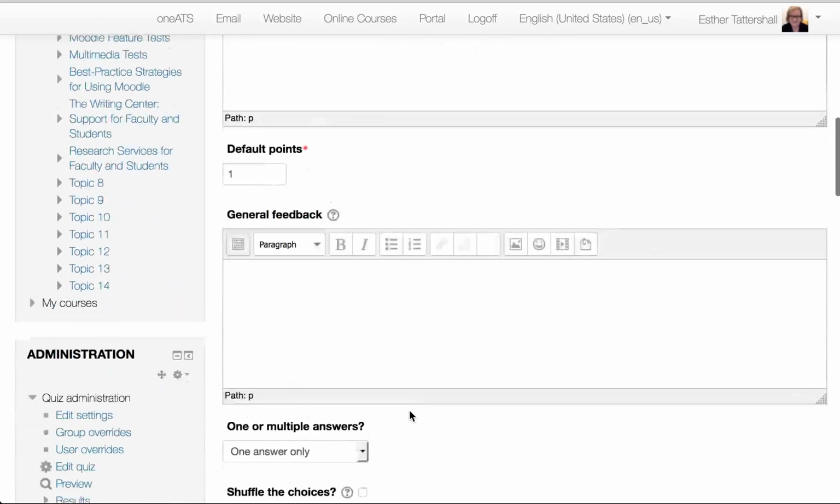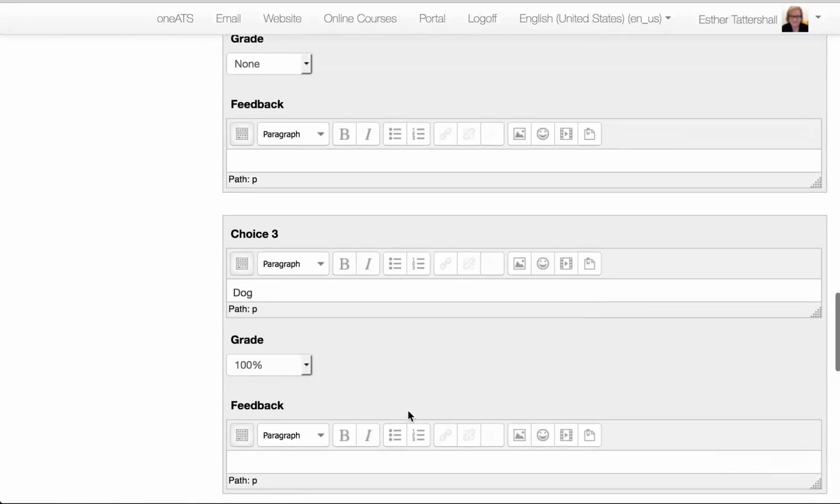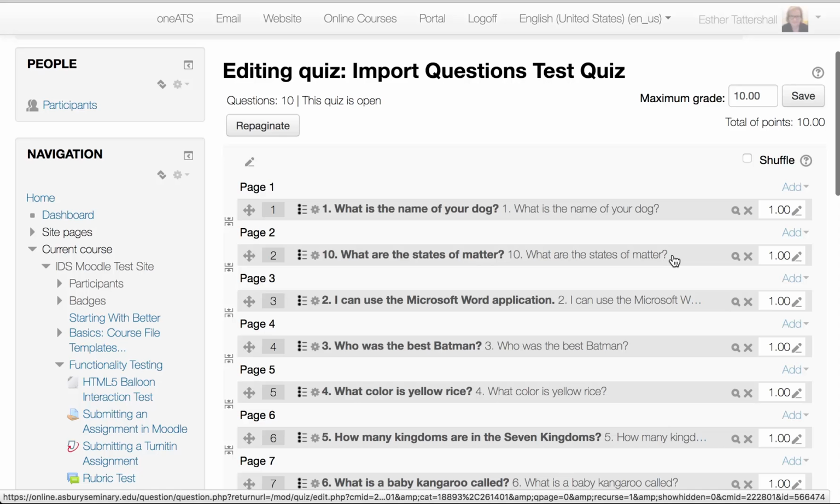In this case, what is the name of your dog? We chose dog as the correct answer for that question. And as you can tell, on choice 3, dog is the choice, and the grade for that is 100%, so that would be the correct answer for that question. You can do that with all of the questions that you've uploaded. If you check a few, they're probably all good. And so I'm going to choose save.